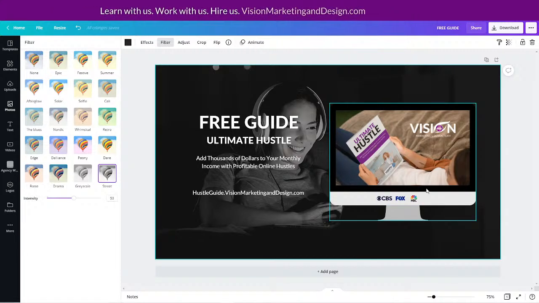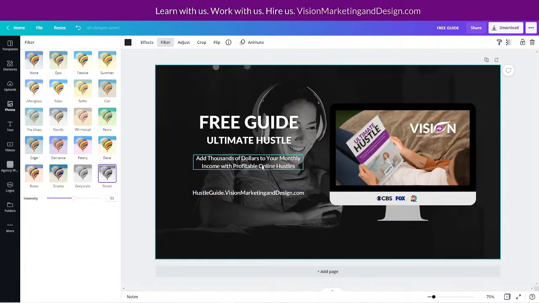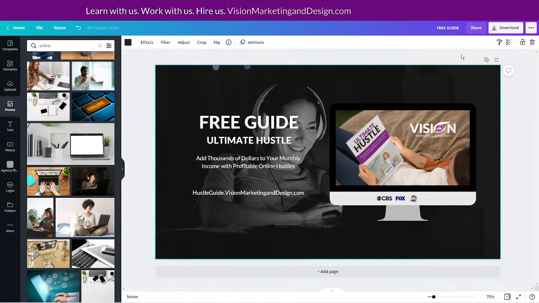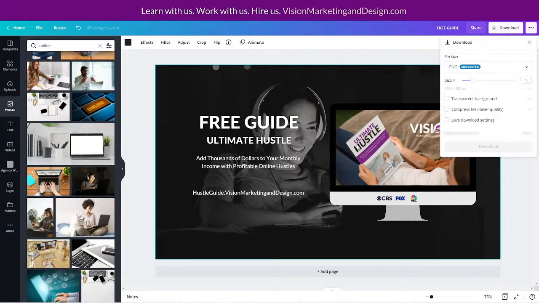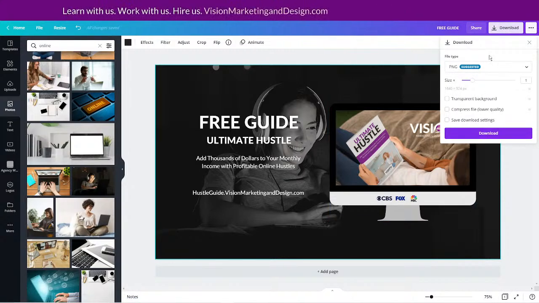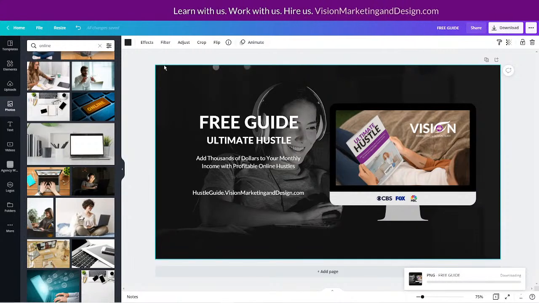Okay, so again, not sure if I absolutely love it, but it's getting closer to where I actually do like it. I could play with this a little bit. There, of course, are some design things that I could do, but let's go with it. All right, so what I want to do now is I'm just going to download this, and I want the best quality possible. So I'm going to choose PNG and I'm going to download.